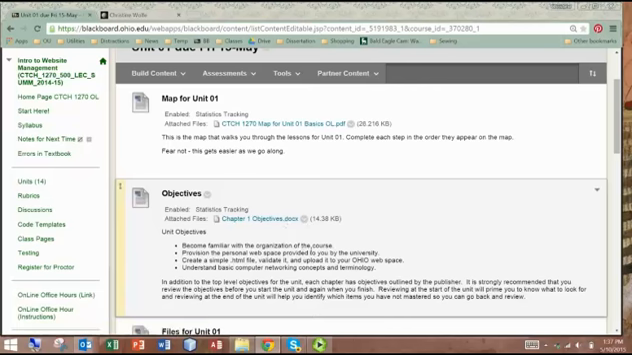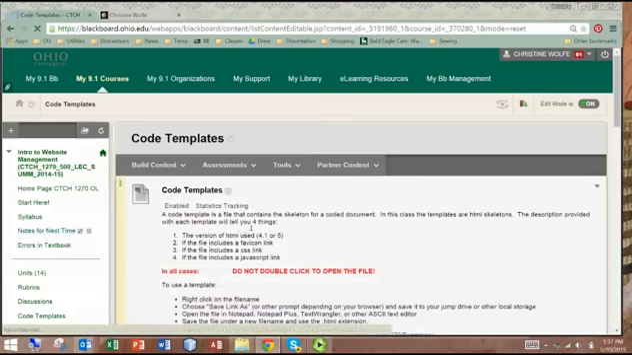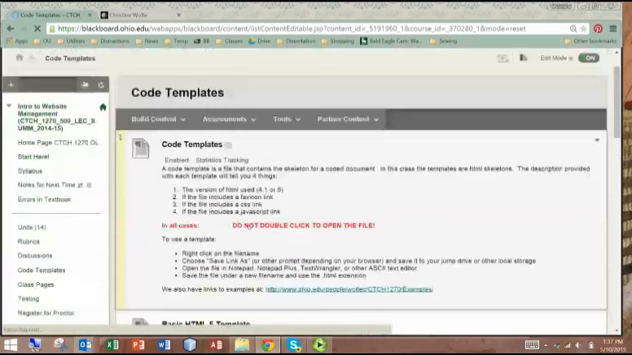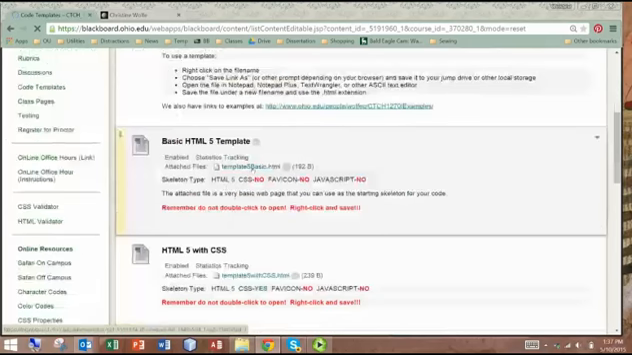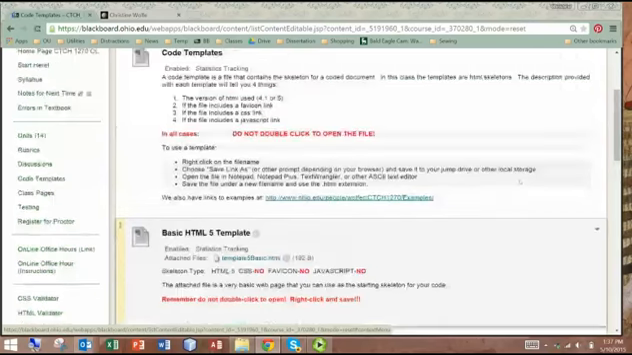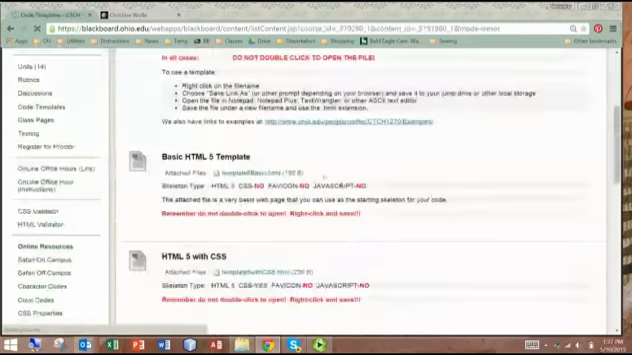You're in Blackboard, and you'll see over here on the left I have the code templates, so you go there. I've got a whole bunch of them there. The most important thing is that you don't do what a lot of people want to do, which is just double click on this to open it. You actually have to download the file. And let me turn editing off so it looks like it does for you as a student.